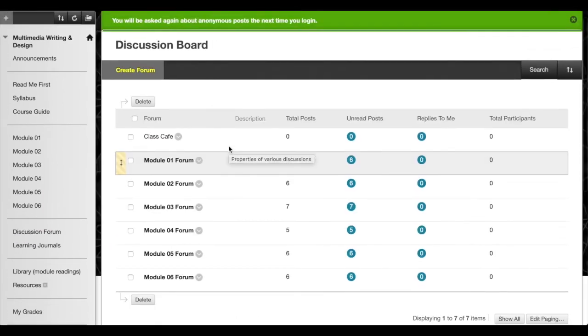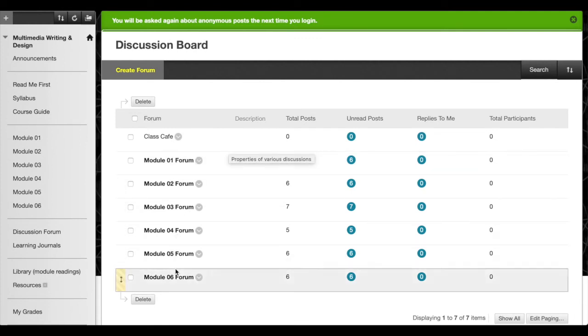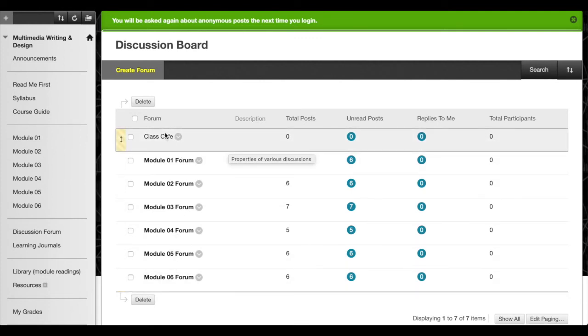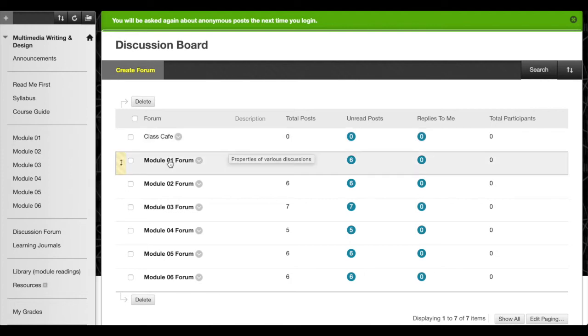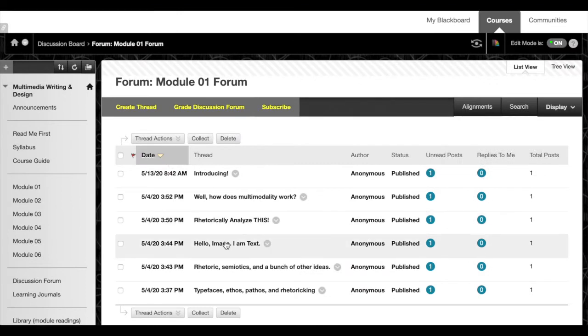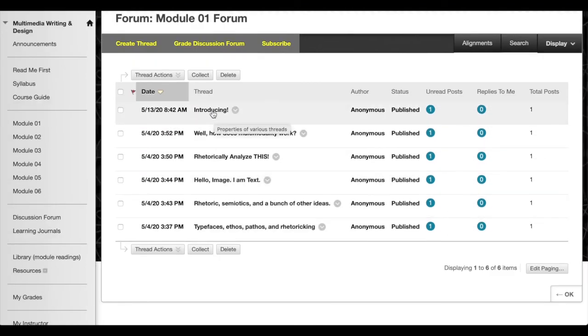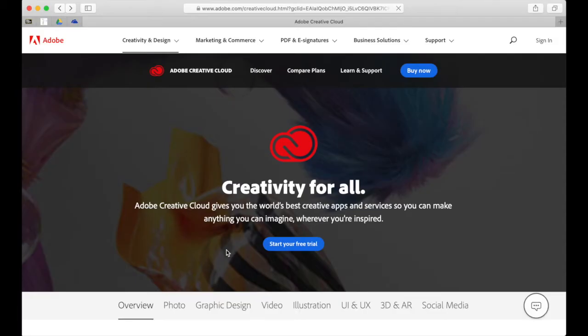In the discussion forum, you can see I have Module 1 all the way to number 6. This Class Cafe, this is just questions that you may have. I'll take a look at this, general questions about the course or about the assignments. I'll be able to answer those. We'll just go ahead and click on Module 1, and you can see this one is for introducing yourselves. You click on it, you'll be able to find the question and the reading it's related to. And again, you just answer 5 of these and respond to one other person.